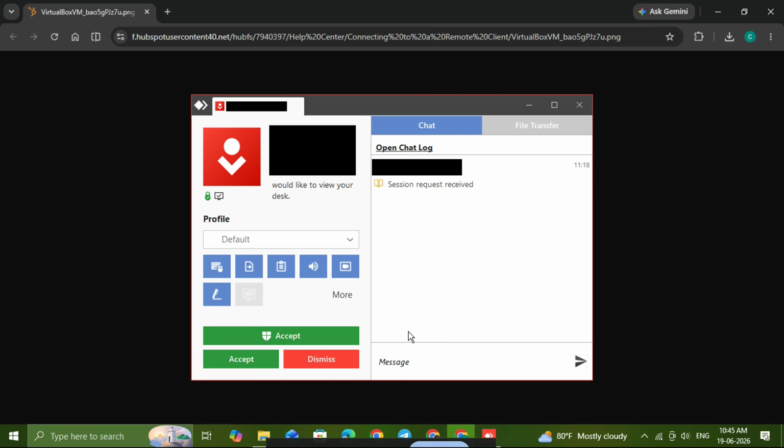If the other person is connecting to your computer, they may still need to accept the session prompt on their end. That's normal. After the connection is approved, you should now have the full access permissions you selected, allowing the remote user to interact with the system based on those settings.